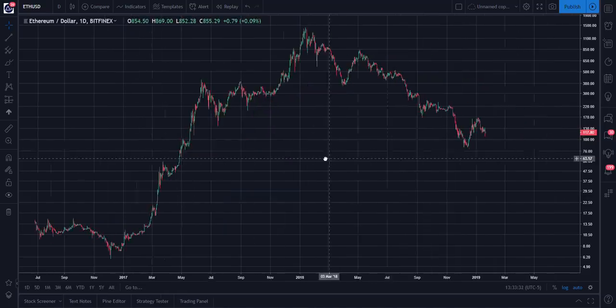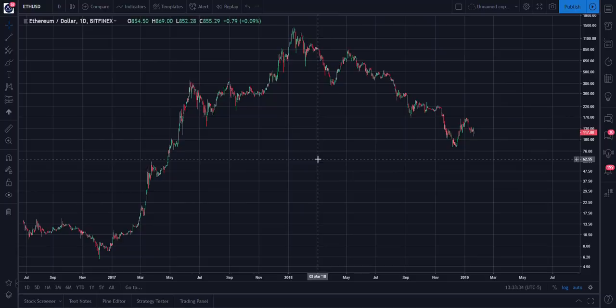I wanted to share with you a bit of a longer term perspective and maybe tie that into the shorter term charts that I have been presenting now for a few weeks. This is a semi-logarithmic chart. Why is it semi-logarithmic?